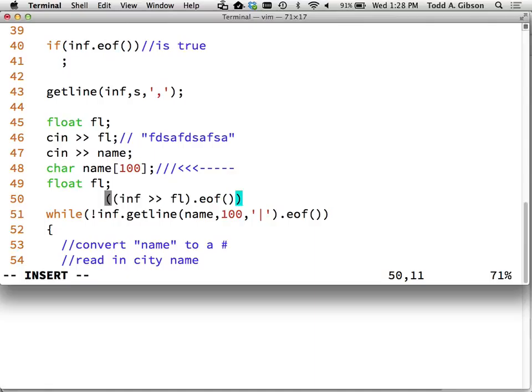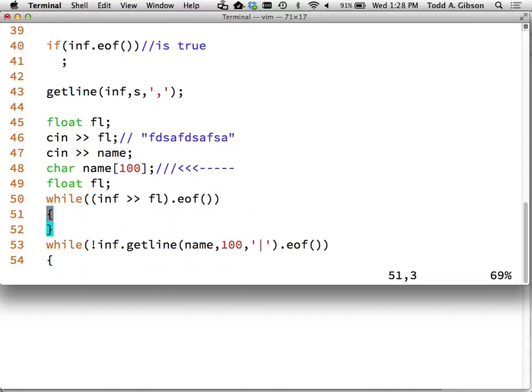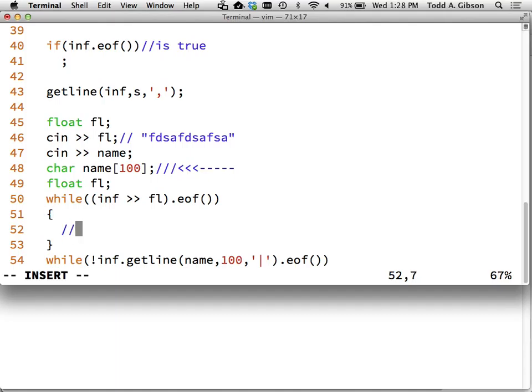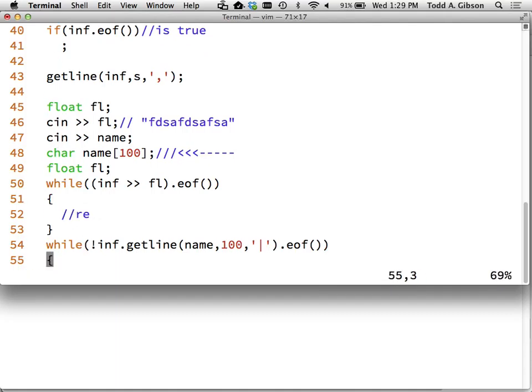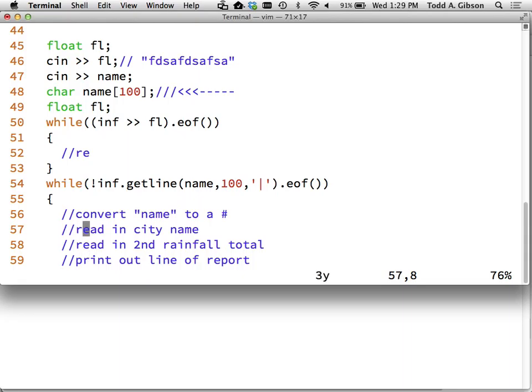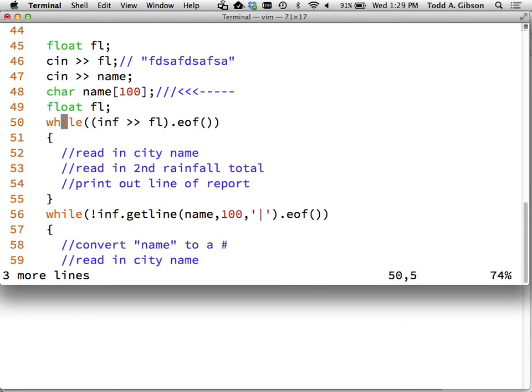Now you're going to say that C++ is an ugly language, and you'd be correct. But that works just fine. So there I get my first number. Then I can go ahead and basically copy and paste this. Get my first number, read in the city, read in the second rainfall total, print out the line of the report, jump back up, on the next line read in the rainfall total, city name, second rainfall total, print out a line of the report, and so on and so forth.